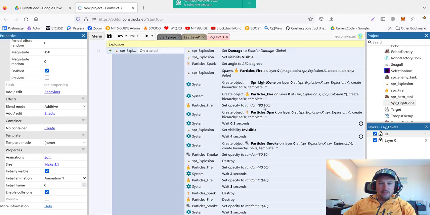Then we set particles fire opacity to random, because if we have several explosions, we don't want them all to look exactly the same, right? At the same time, this all happens instantly. We set sparks, which go one shot, right?